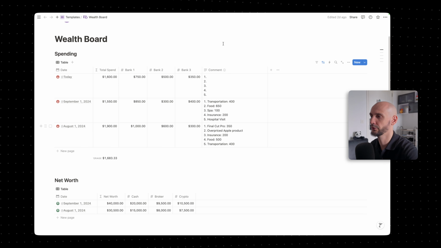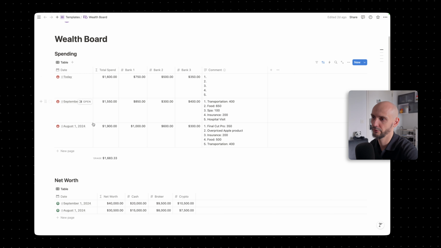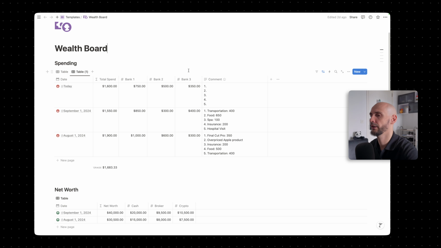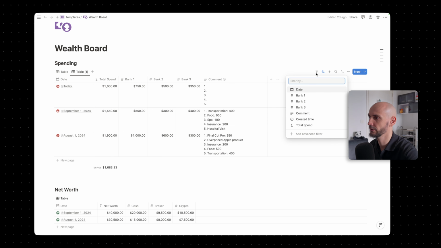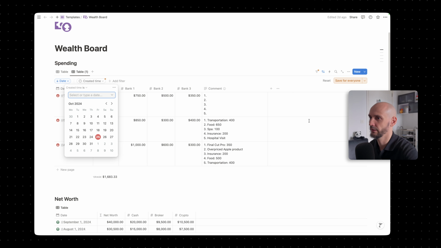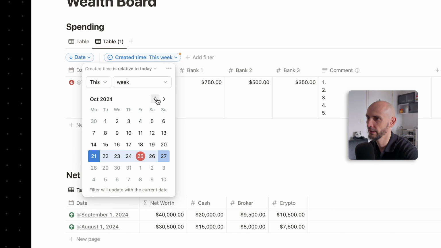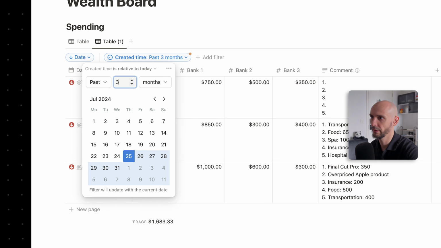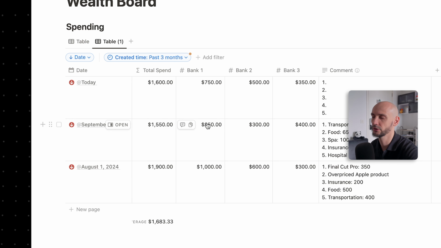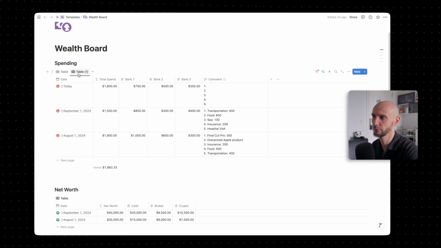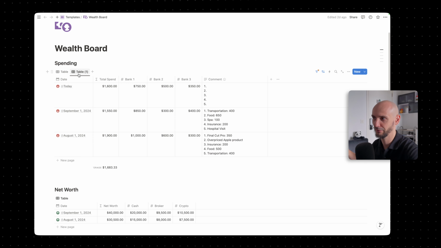Another thing you can do, if you track a long time, you have maybe a lot of entries here. You just duplicate this table view, then you can create some filter. Let's do create time and then you choose, for example, is between or on and after, and then you choose your time period. What I like to do is, for example, relative to today, then past 3 months, then I have only 3 entries here. I like it this way, and here you can add all. So you have 2 different views so that you don't have too much stuff going on here.